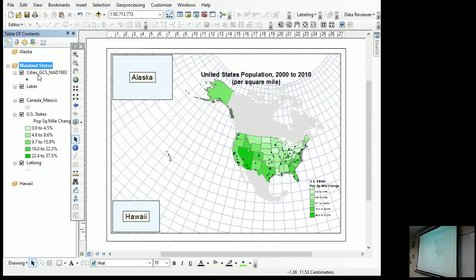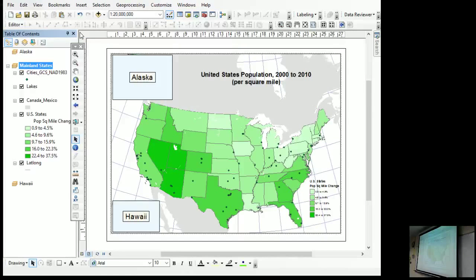Step 21, bookmarks. On the menu bar, click bookmarks, mainland states. Now it zooms into the US. And step 22, in the table of contents, hold down the control key.